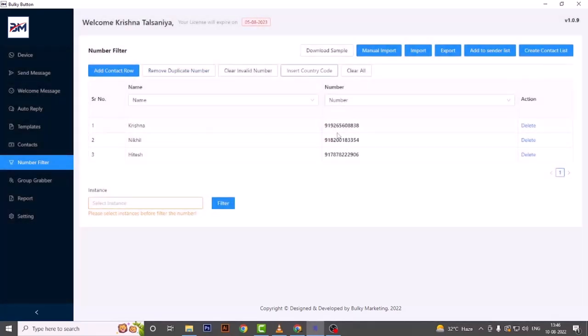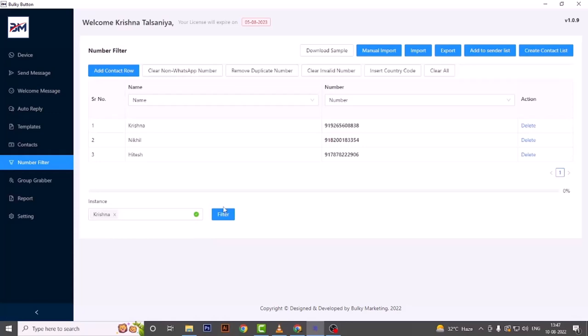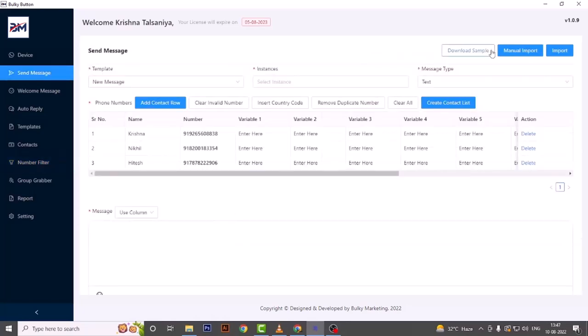Now select instance and then filter. After filtration, you will get one more extra function, which is clear non-WhatsApp numbers. So contacts which are not available on WhatsApp will be automatically removed. Now these filtered contacts, you can send direct to the sender list or you can export them.